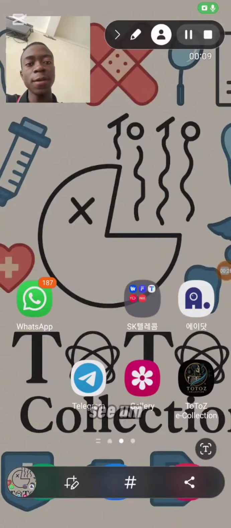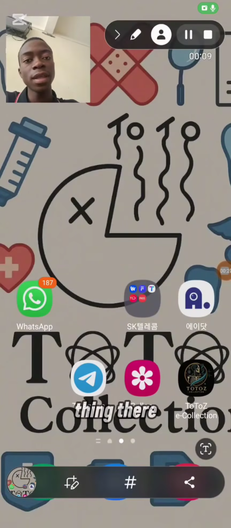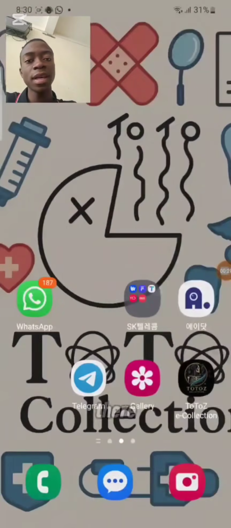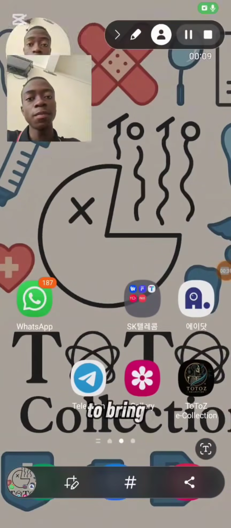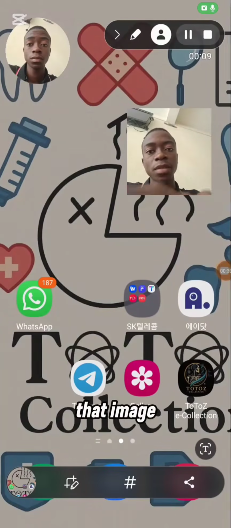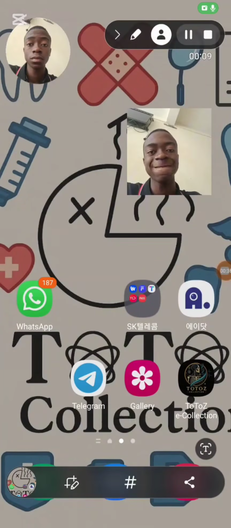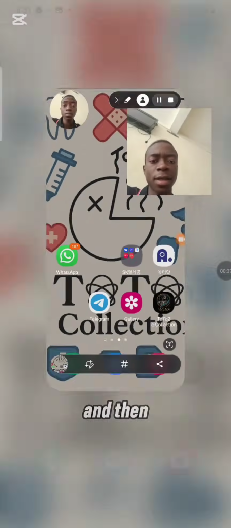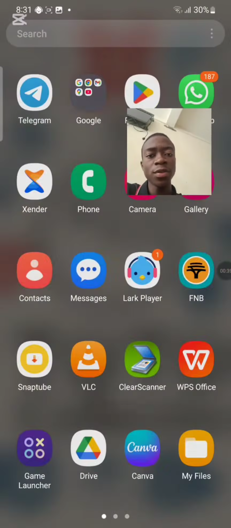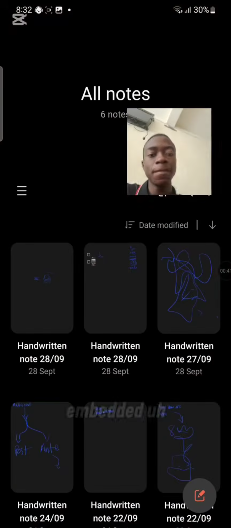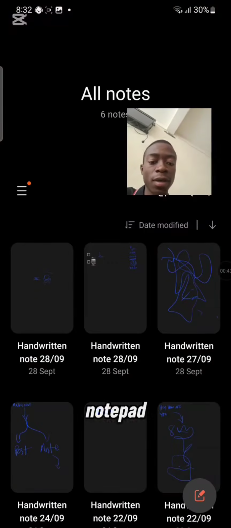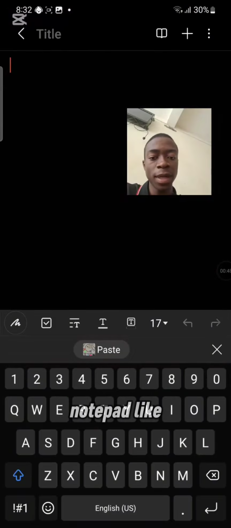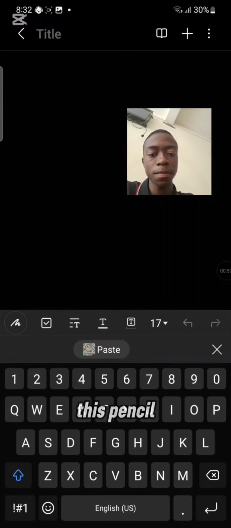But the moment that I pressed it, it brought something like this. So I could see my top thing there. If I press on the camera person there, it's going to bring that image on the top corner. So that's what I was doing. And then combining that screen recording with the embedded notepad of the phone, I can open my notepad like that, and then I can press on this pencil thingy here.